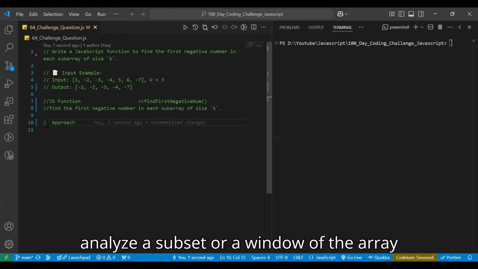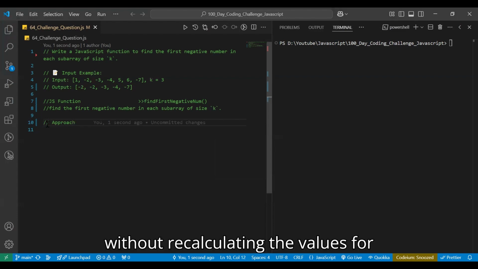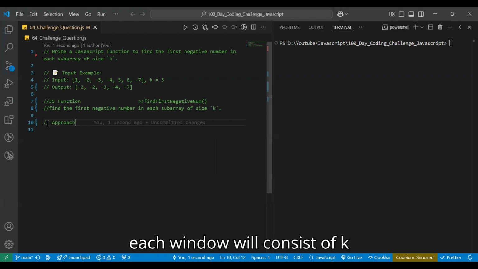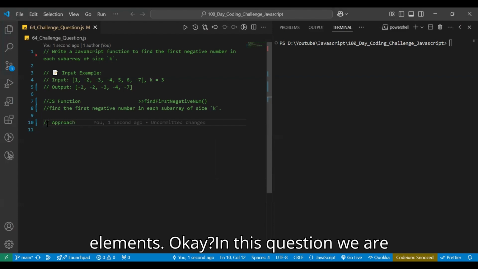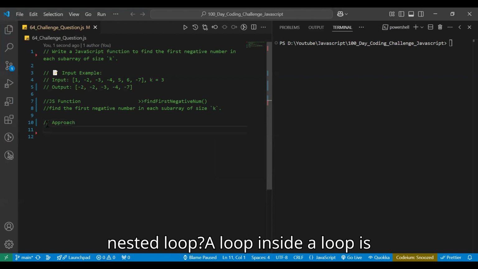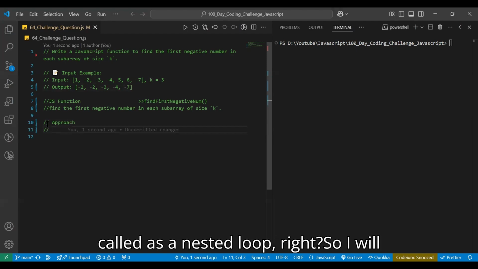It helps us to analyze a subset or a window of the array without recalculating the values for overlapping parts. For this problem, each window will consist of k consecutive elements. In this question, we are going to use a nested loop. Now, what is a nested loop? A loop inside a loop is called a nested loop.